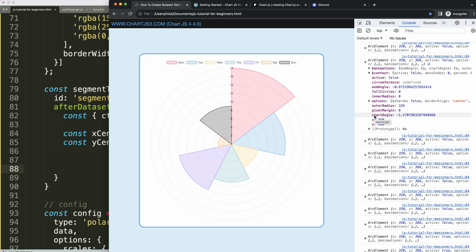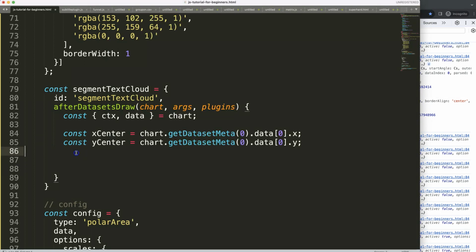And then, yes, that's the starting angle minus the end angle. So we have the center of that. And then we add those and divide by 2 to get the exact center. That's the most important one.